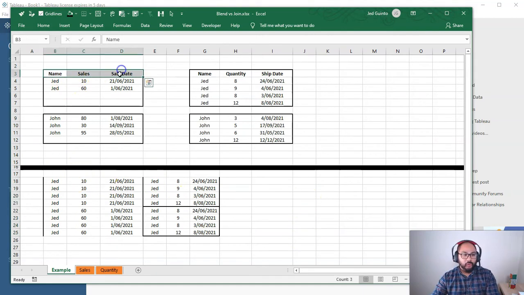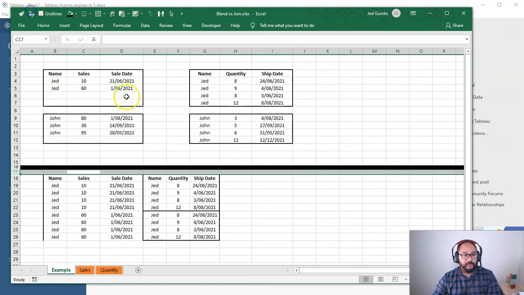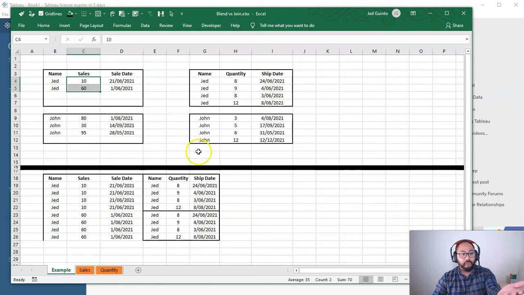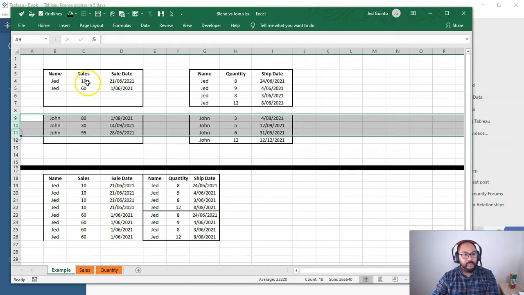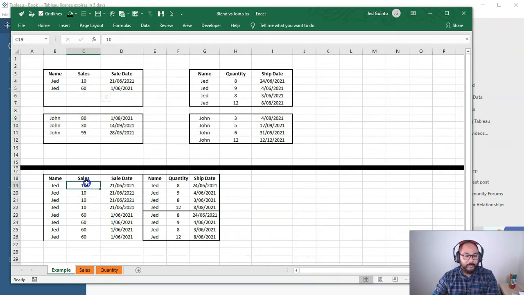Now, this is a bit of a problem for certain types of data sets, because if I say, what is the total sales, what is the total quantity? The real answer in this particular case is 70. That's the total sales for Jed. We'll get to John in a second. But the answer to this is 70. Now if I sum up this one, look at my answer, 280.